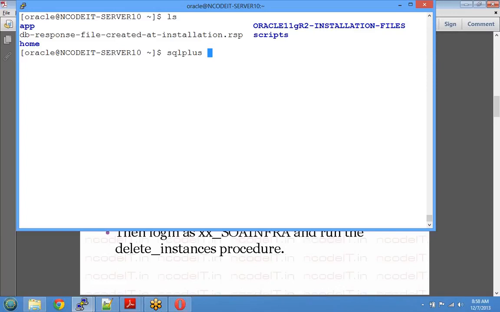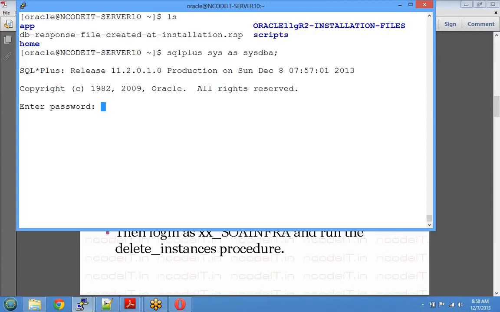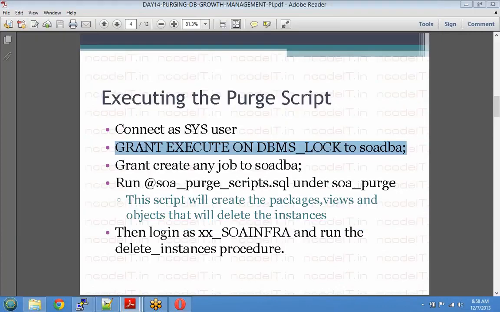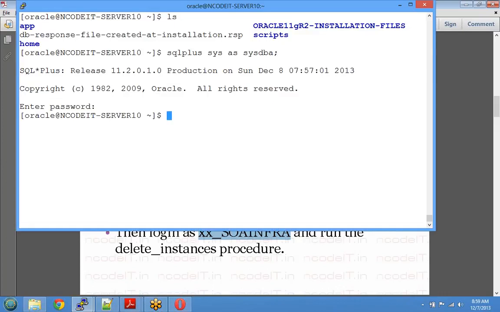So SQL plus. This is for running only purge scripts, right? I mean, the SOA-related work. This user is not required for that. We are going to use this user, the owner of that dehydration store, right? Yes, so all four schemas. Yeah, that's right. That's the reason. This is a one-time activity. So what we do is, SQL plus / sysdba.